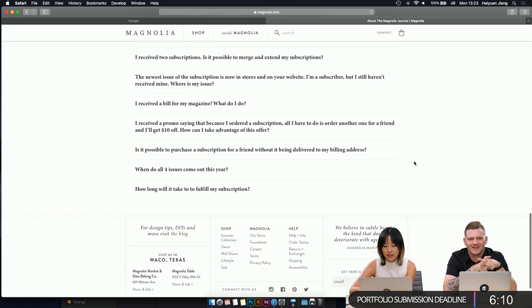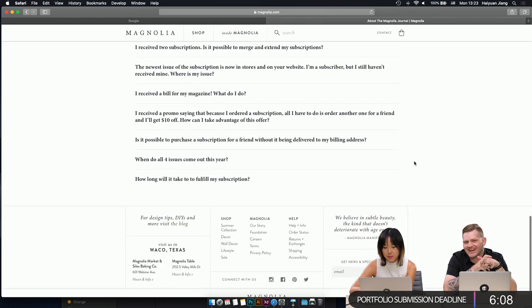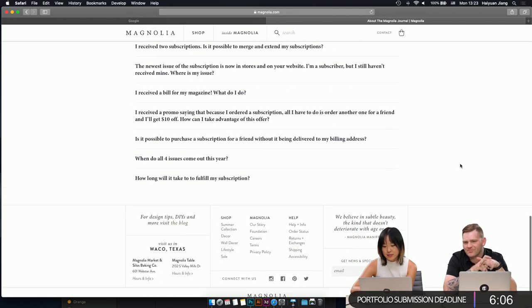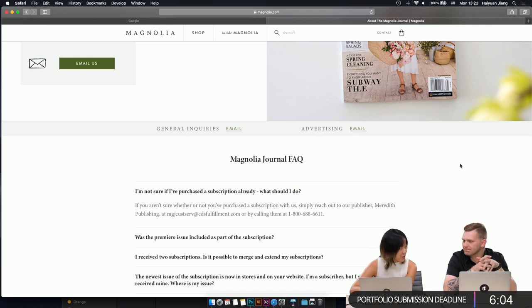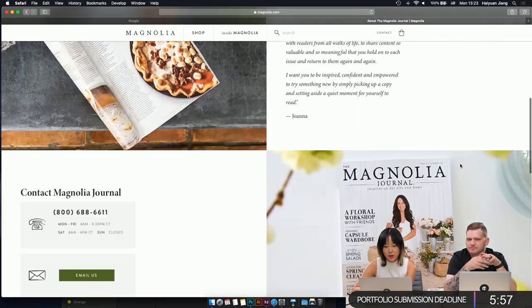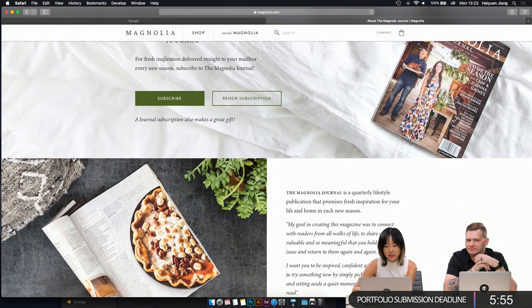Yes, exactly. And that's it for this page. But what I would do, what we want users to do on this page, is we want them to spend money, right? We want them to subscribe or renew their subscription. So those are very important interactions.